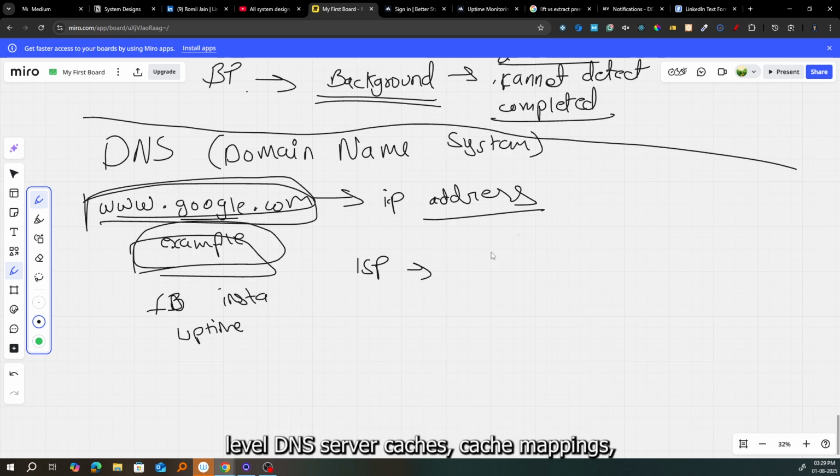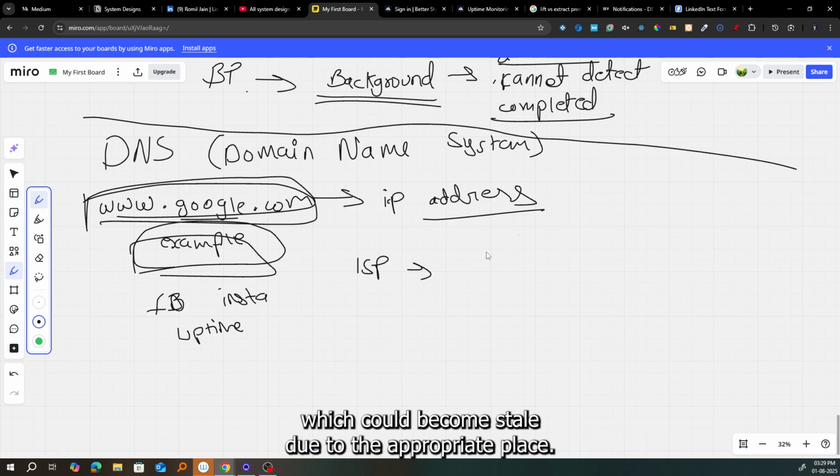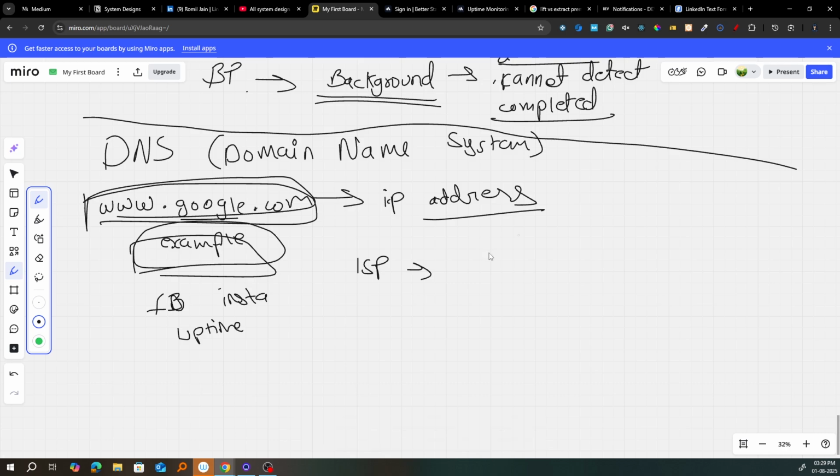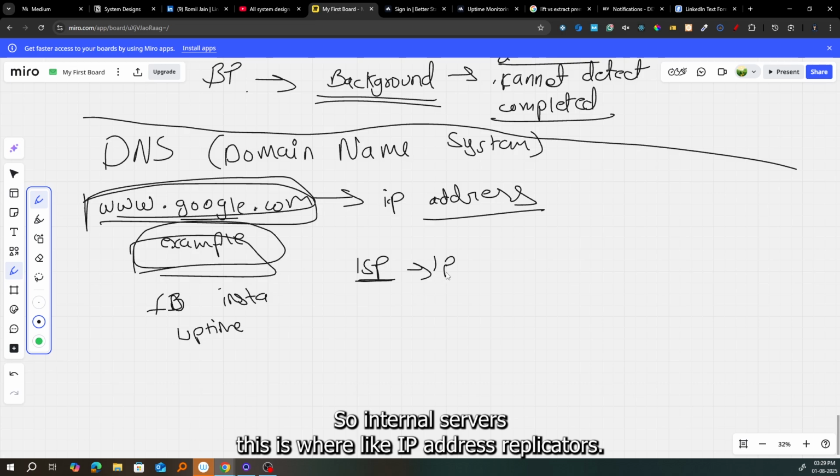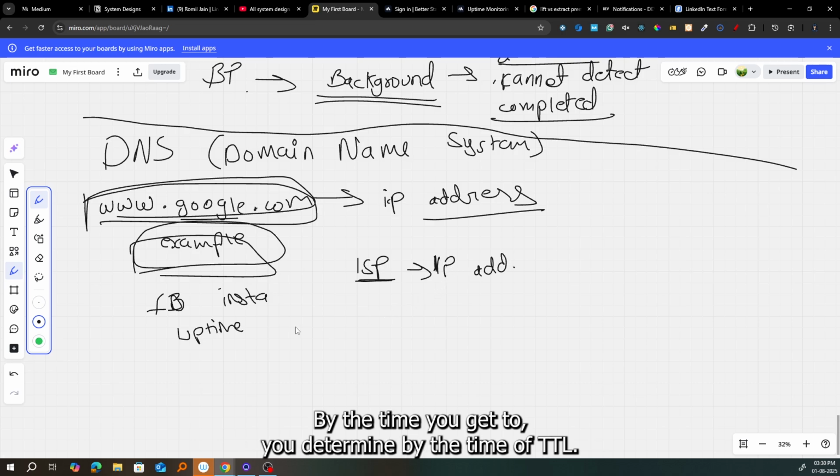Lower level DNS servers cache mappings, which could become stale due to DNS propagation delays. DNS results can also be cached by your browser. So internet services map domain names to IP addresses, determined by the TTL.